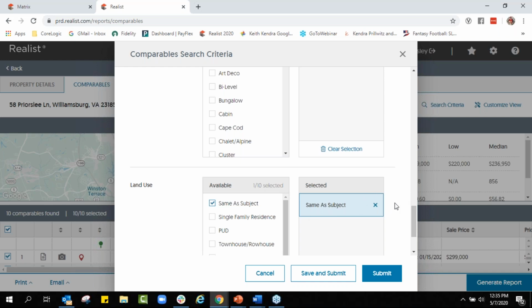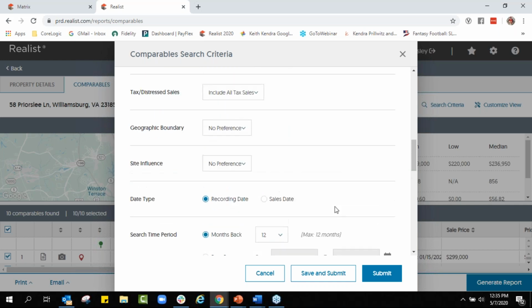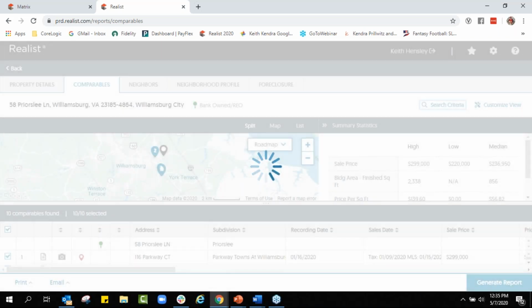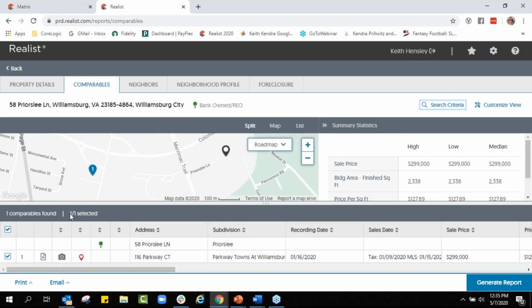It's not doing too much more, but you can always come in and say, you know what, 12 months, that's a little too far. I only want to go back 6 months instead. And maybe only a half of a mile. And now submit it and see what the difference is. I had 10, now I only got 1. Okay, well, I think I narrowed it down too much now.